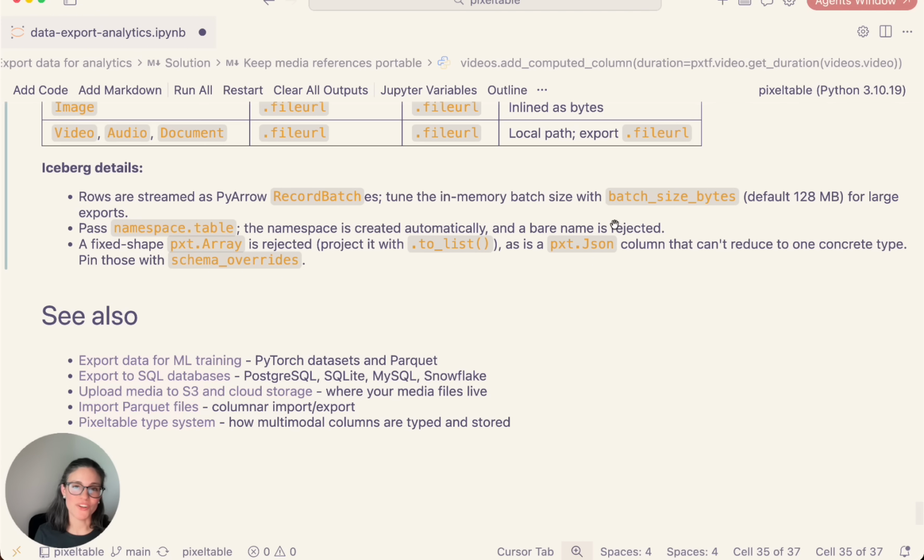So I hope this was helpful if you're trying to organize a handoff to another team with data that you've extracted from Pixeltable.